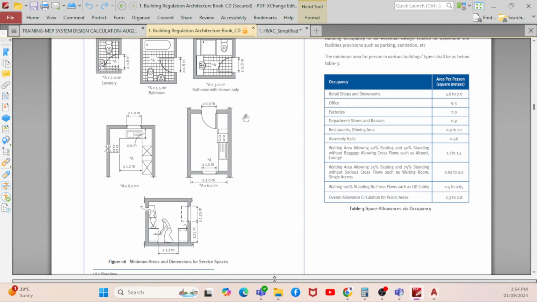Okay, so here you can see the requirement. This is based on the occupancy: how many people, how much area you have to provide. If you have an office with 10 people, then you should have at least 93 square meters. If you have less than that, then you cannot occupy 10 people.